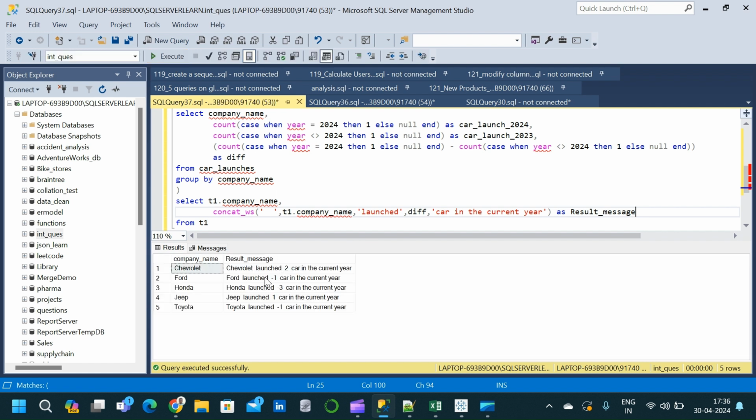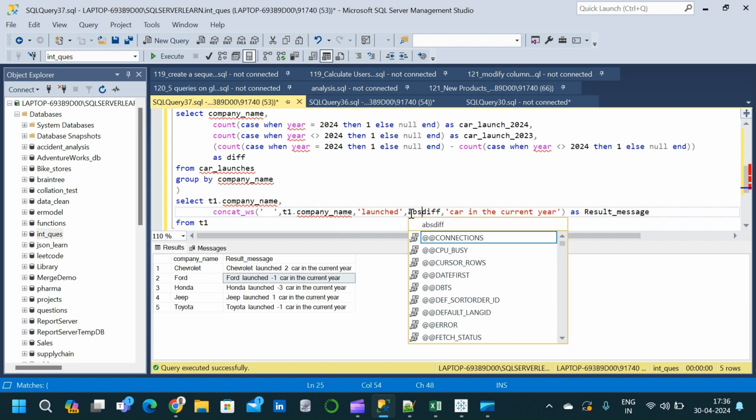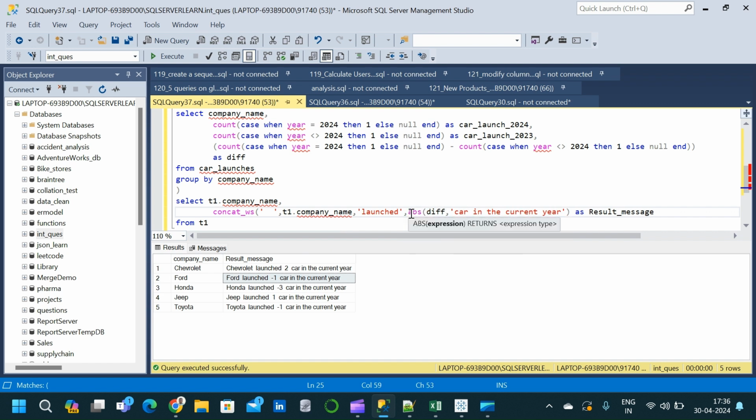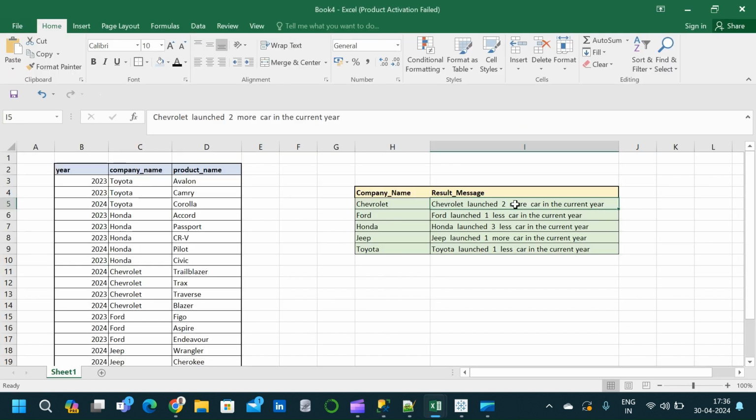Execute. Now we have our result, but we can see that even in our final result message, the negative sign is appearing. So what we can do is remove this negative sign by simply putting an absolute operator, absolute of diff. That is, we will get only the number. And also one thing we missed here, that is the most important thing. When we are printing the message, we have to print whether it is more or less.